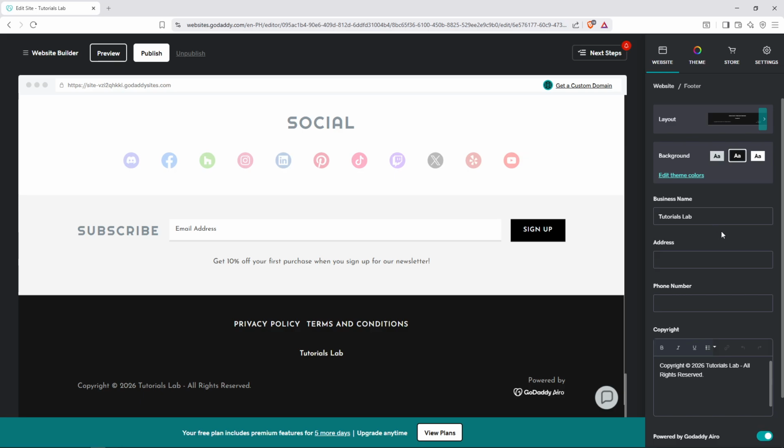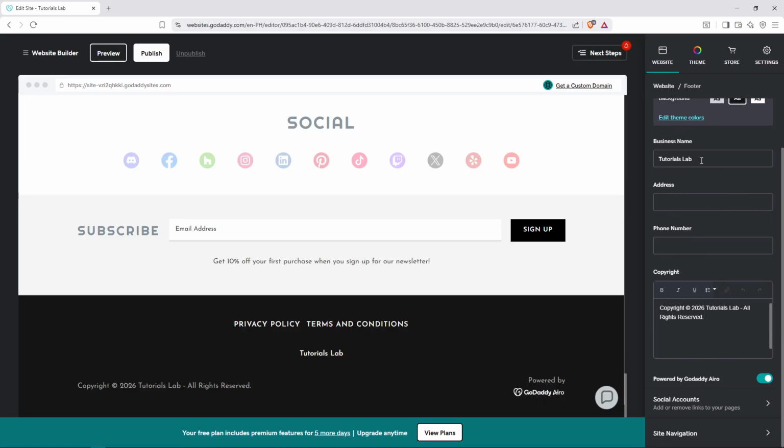From this customization menu, you can adjust a variety of elements. You can change the layout to better fit your design preferences, modify the background to match your brand colors, update your business name, add or edit your address, include your phone number, adjust the copyright information, link your social media accounts, and even customize your site navigation links.